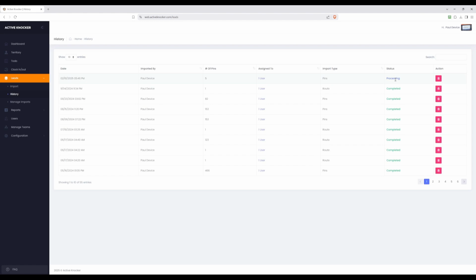So let's just refresh the page until this says completed, so that way we know we can continue and move forward. Okay, as you see, it's now completed and that took very little time. So now the pins from the CSV are in ActiveKnocker. What we want to do with these 5 pins that were imported is assign them to a different sales rep and see them on the actual map. So let's go over here to Leads and then Manage Imports.